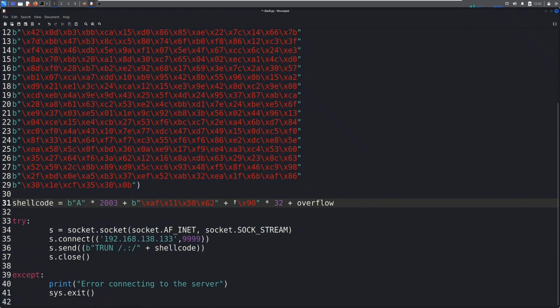We can byte encode this, by the way. There's a small chance that happens, so we add a little bit of padding in between, and then we send the overflow in. So we've got 2003 plus 4 is 2007, plus 32 is 2039, plus 351 is 2390, right? So we're still within that 2400 crash space as well.